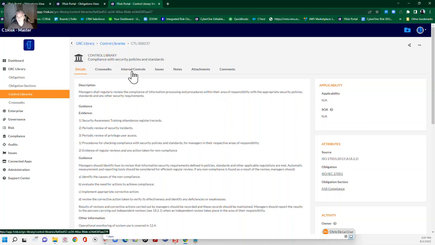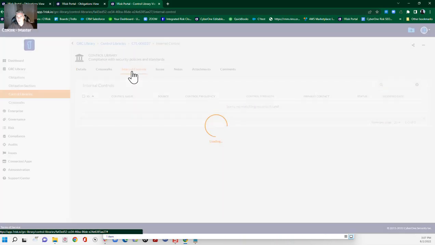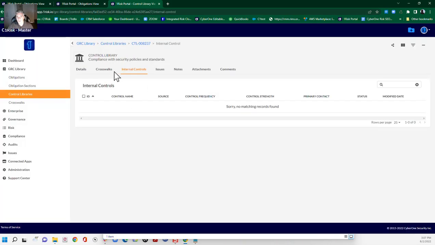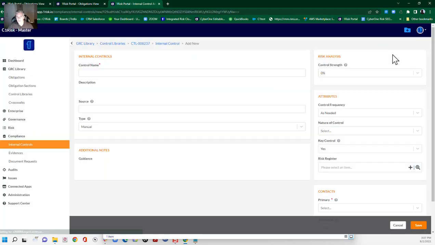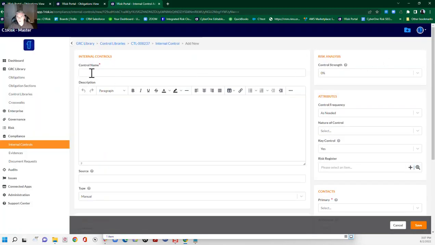And so what I'm going to do now is actually write my internal control. Note that they're all linked automatically in the C1 Risk platform. So I'm just going to do add new. And then first thing I want to do is, of course, give this a name. I might want to reference this to ISO, so I might put 18.2.2, and then maybe something like compliance with security standards, or maybe how the company complies with security standards. Now let's talk about design effectiveness a little bit.